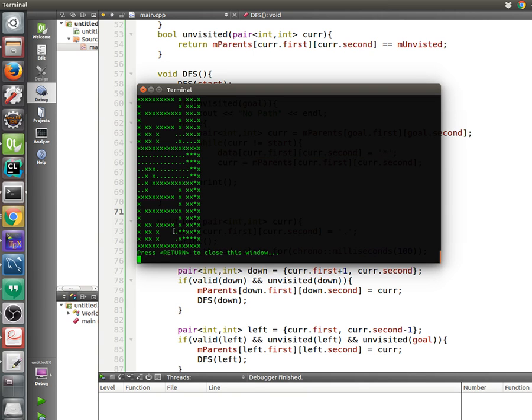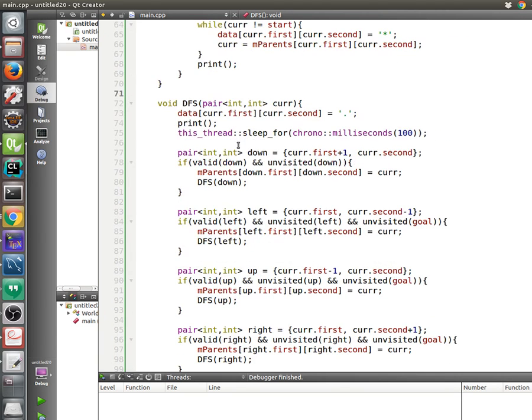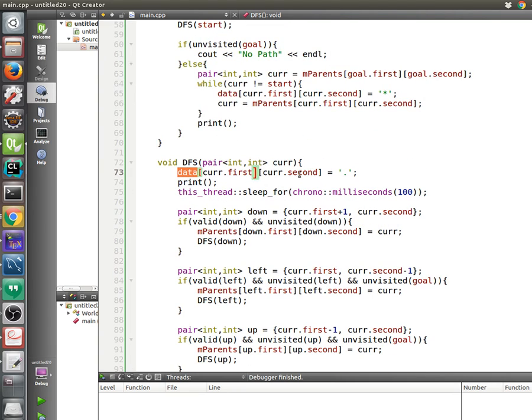All right. So that's the problem, is that it's going through our start twice. What's happening is that we are never marking the start as visited. We can see that because we never set its parent. Sorry, not data, parent. We never set its parent to anything.